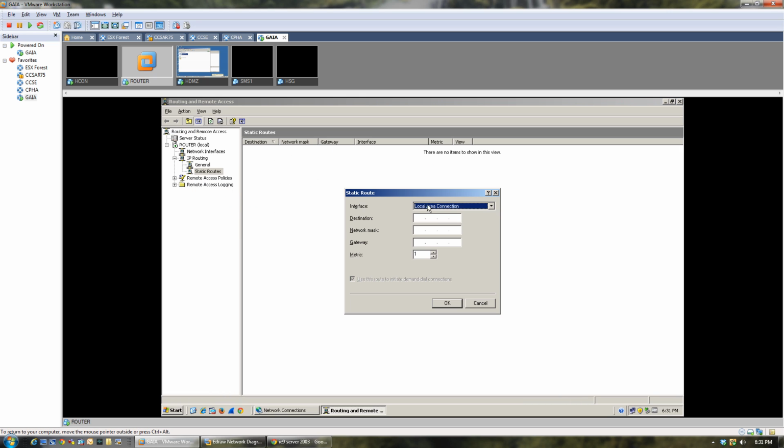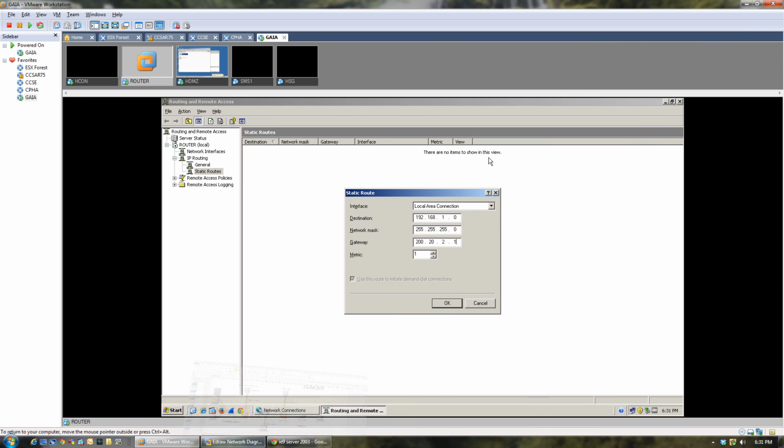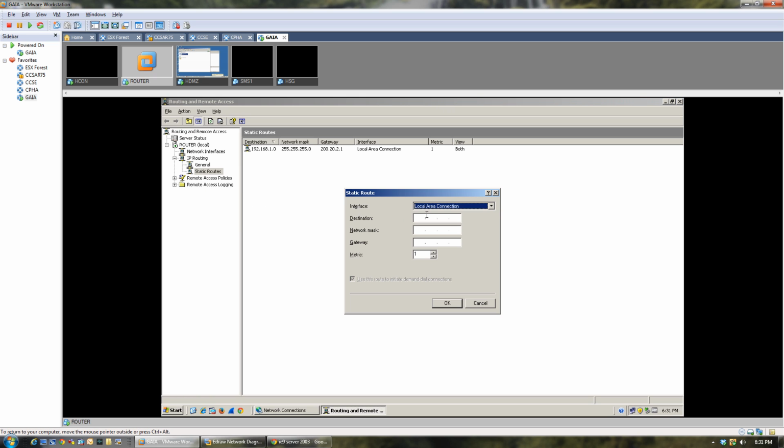Now, new static route. There's only one interface, so we have to give 192.168.1.0 mask 255.255.255.0 gateway, which should be 220.2.1. This is the first network it has to reach. The second network it has to reach is 192.168.10.0. Once again, 220.2.1.